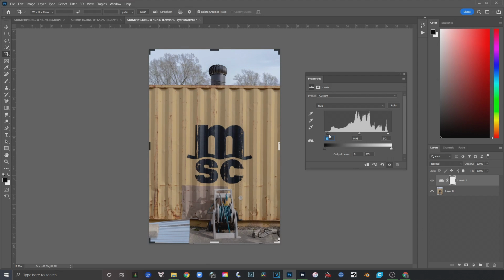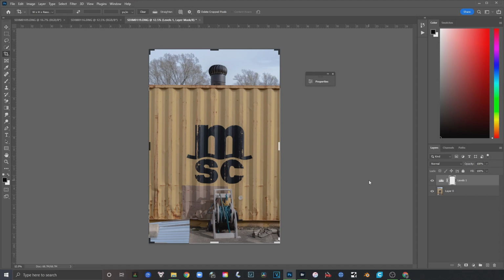I'm going to darken the midtones in this instance just a little bit. Probably go around there. And I think that looks pretty good. We can go over here to this eye tool, and we can just click it on and off to show our change before and after. And I'm pretty happy with this as it is.